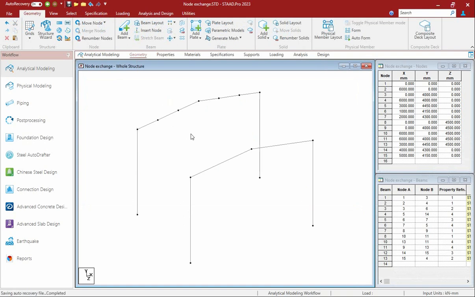Hello, viewers. Today we will learn important basic knowledge about STAAD.Pro. That is, how can we interchange a beam's start node to end node and end node to start node.